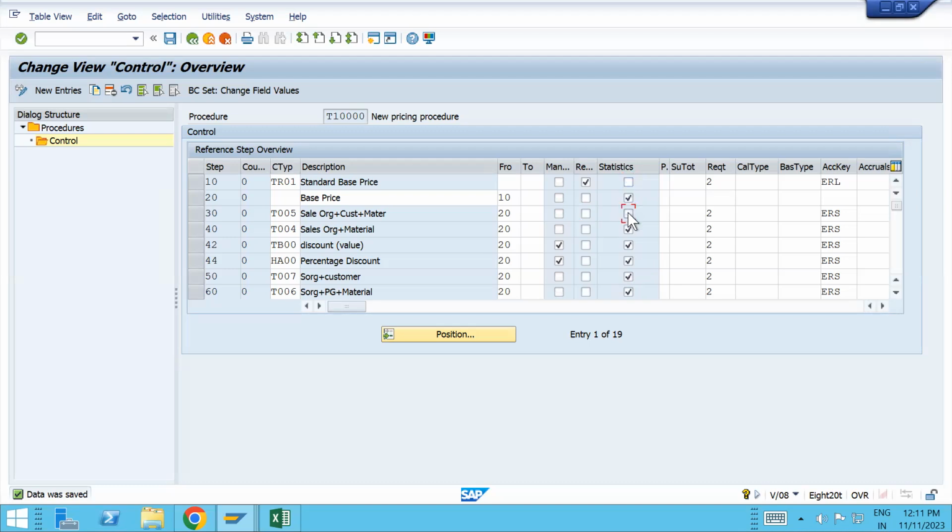I was unchecking all. But make sure that whatever the description, the bifurcation steps like base value, gross value, and net value should be statistical value. So if I uncheck this one, let me show you one scenario. If I uncheck this statistical, as a base value step, I was considering it as not marked as statistical.